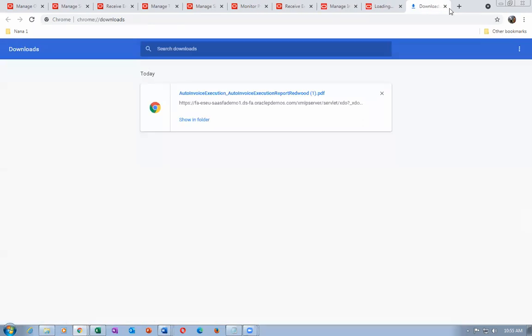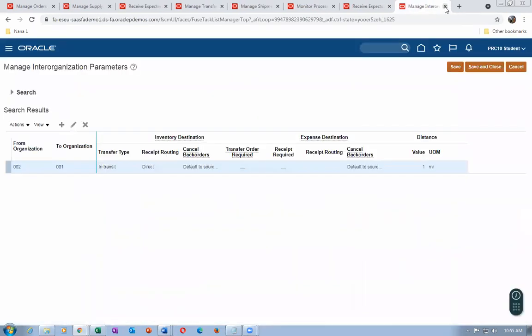We'll now go to the AR and have a look at the imported one. So go to the place. Give a cancel now. Fine. We'll now go to the home page, then go to the receivables, and then go to the billing.